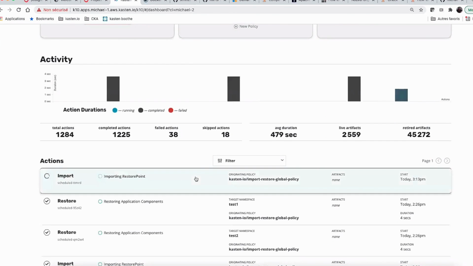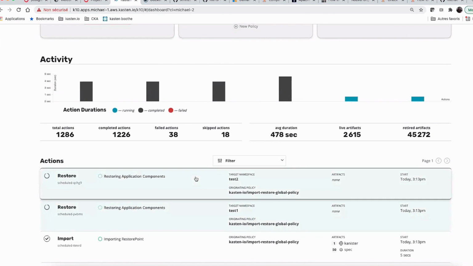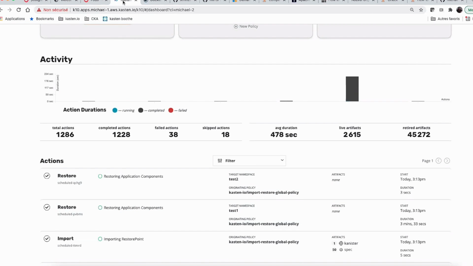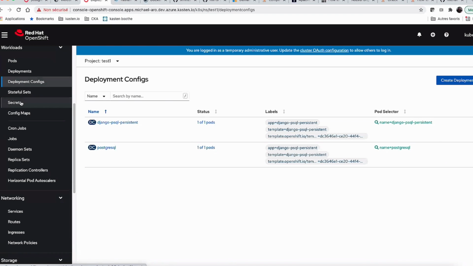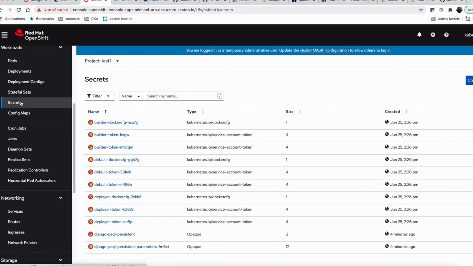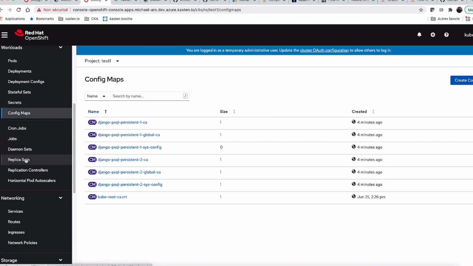And I'm going to restore everything. So I import the restore point, that triggers the restoration process. Test two is immediately restored, but not test one. Test one takes more time. Okay, now I'm going to check things, and I can see that I get everything back in my disaster recovery.